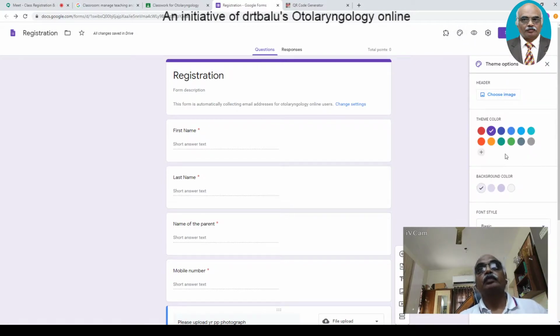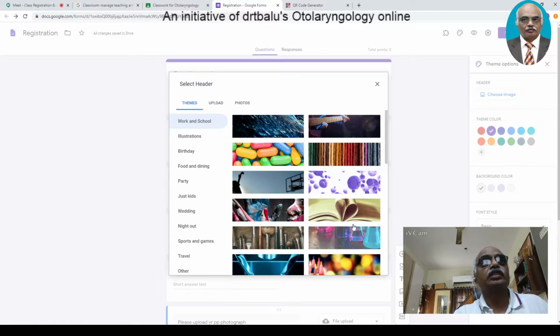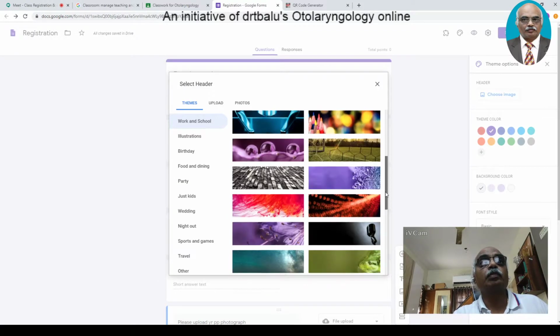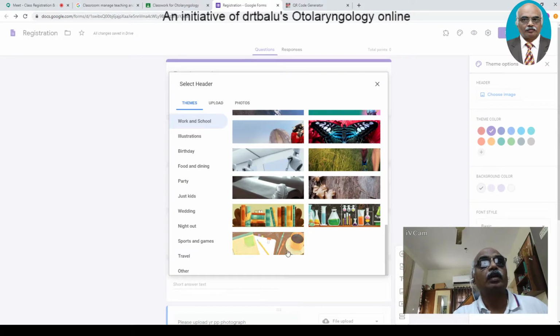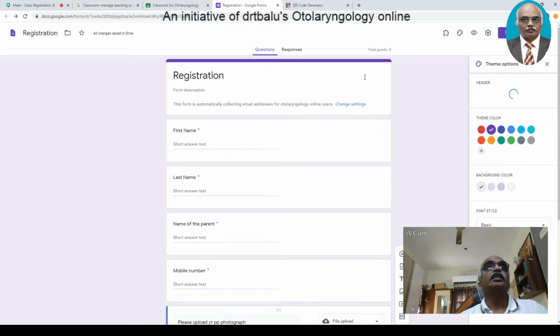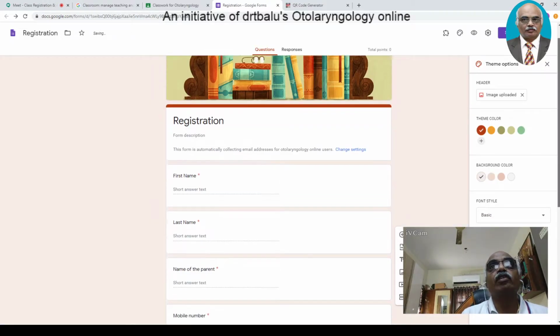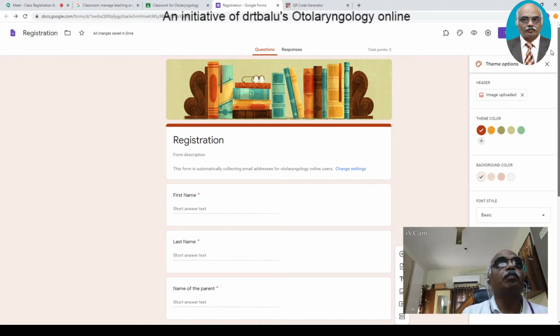So here you can choose the theme option. So you want a header, you can choose a header. You can choose a nice header, or you can upload a header. If you have a header on your desktop which you have created, you can always upload the header image. Addition of a header image will make the form look a little more pleasing. And mind you, when you add the header, you see the colors have changed appropriately.